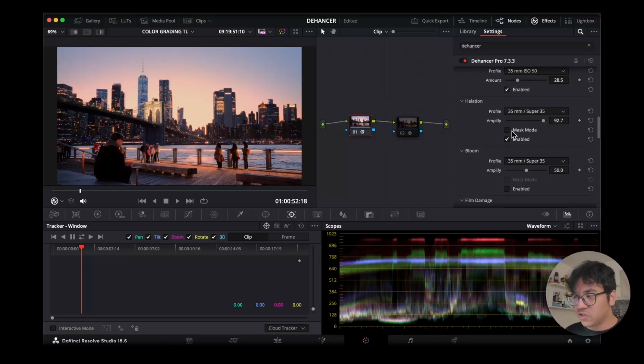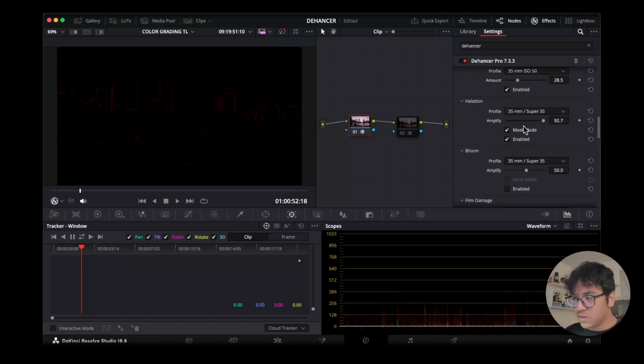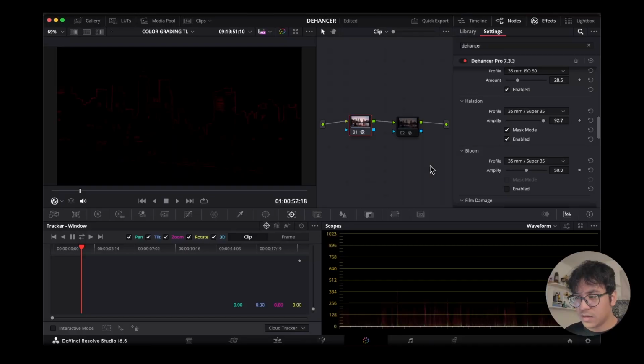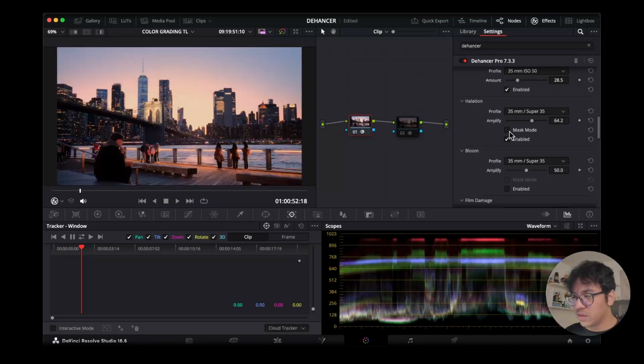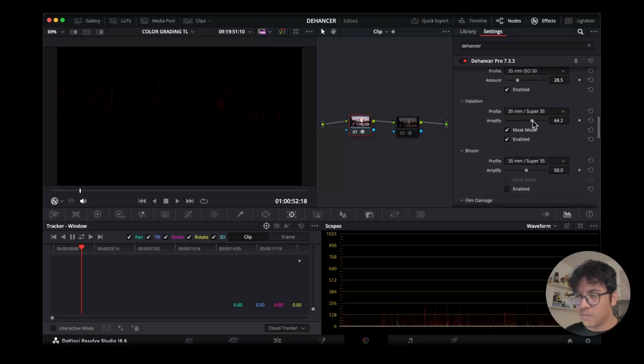One really cool feature of halation here is that you can select mask mode, and you can see where exactly on screen the halation will appear, and it's usually going to be around the outline of where highlights are. You can use this as a guide to determine how much halation you need or don't need. You can do it visually too, but this helps you have a better guide.